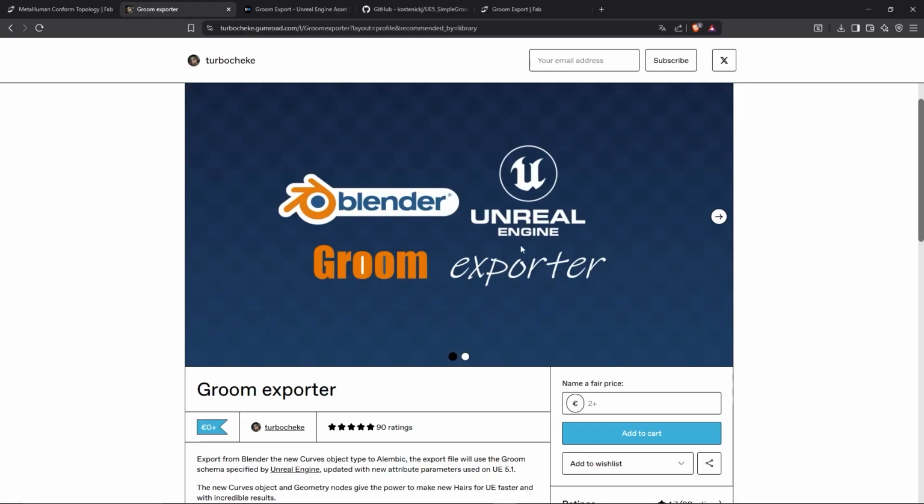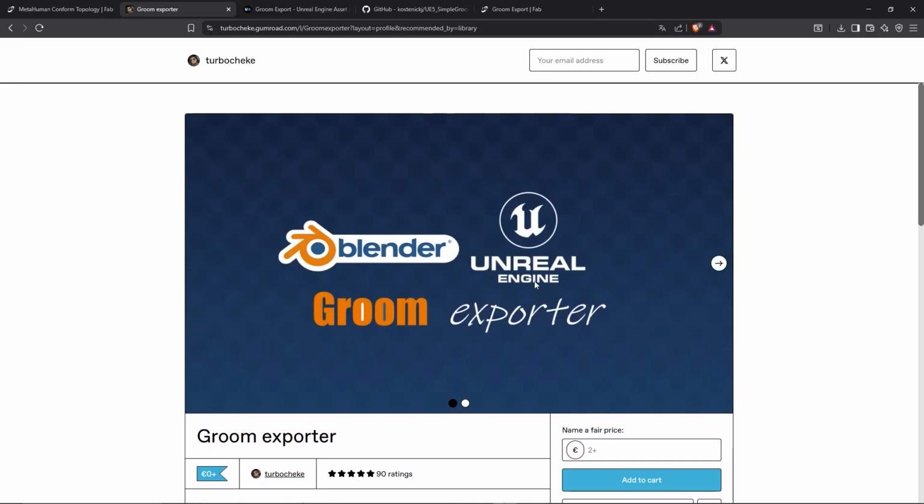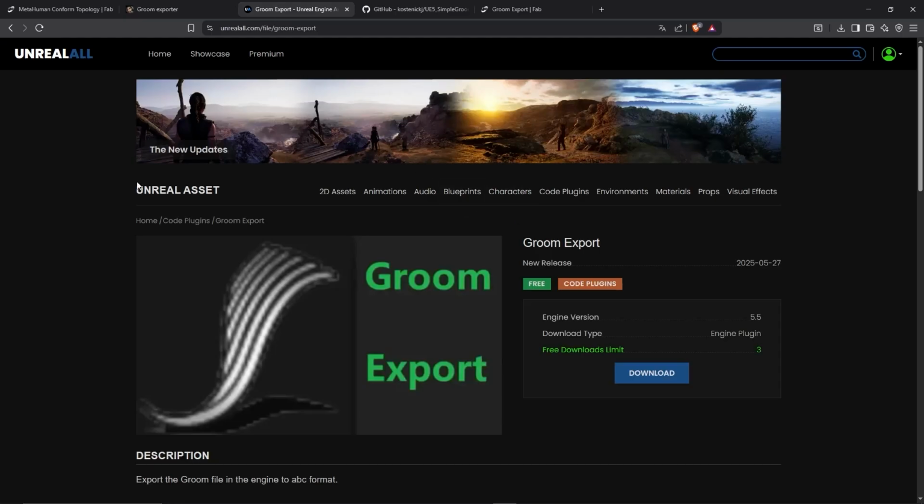Next one, the Groom exporter from Gumroad. This will allow us to export hair curves from Blender to Unreal. Next up is the Groom exporter, but from Unreal. This is the one that I will use. You have to create an account and just download it.